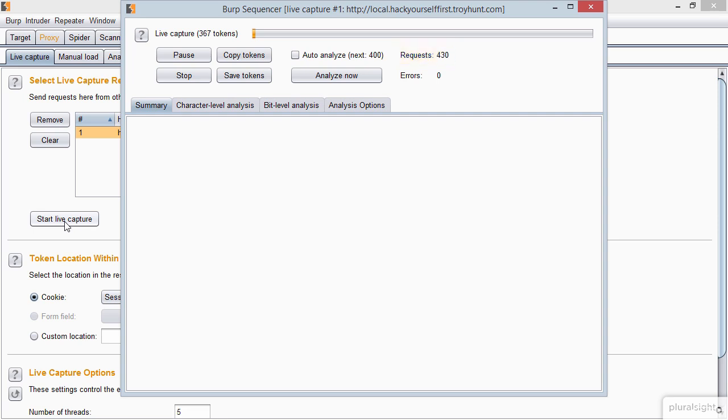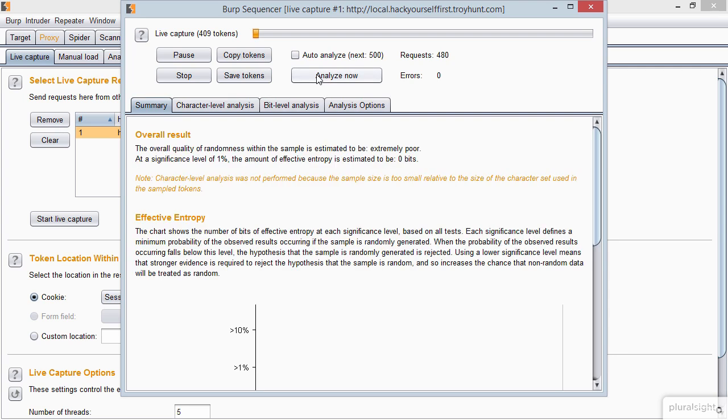And this is the whole point of what we're doing here, to test how random the session IDs are. Now this has already captured a bunch of session IDs. I'm going to go up here and click on Analyze Now. We can let it keep running as well. We don't need to stop it right now. And here we see quite an important observation. The overall quality of randomness within the sample is estimated to be very poor. Now we know they're very poor because they're just sequential IDs. And in fact, what it's telling us just below that is that the estimated entropy of these IDs is 0 bits. This is clearly a very, very bad result.